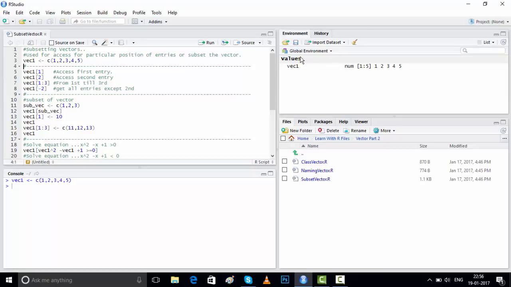Here you are able to see in the global environment vec1 type is numeric and the value is 1 2 3 4 5, and the sequence is 1 to 5. That's fine. Now if I'm using vec1 and in the bracket I'm giving one value, it means it will check my first entry. So that's fine. Let me check it by using vec1.